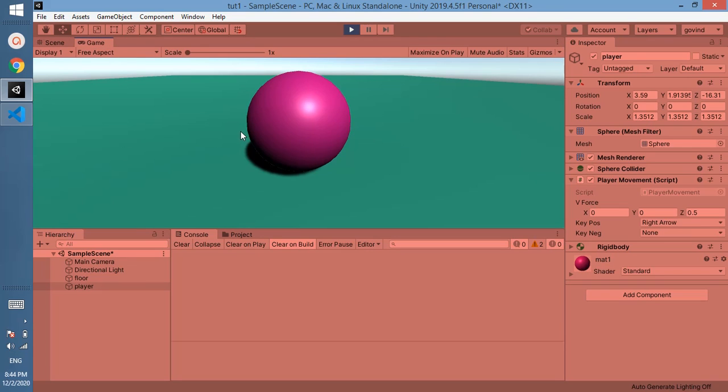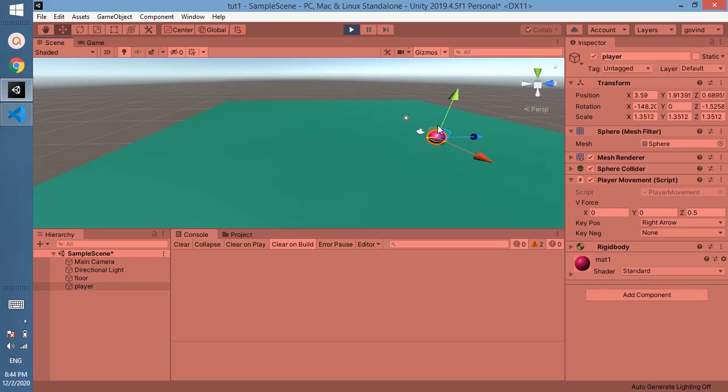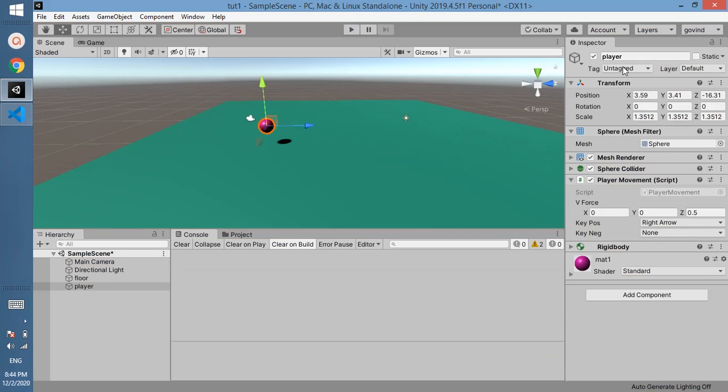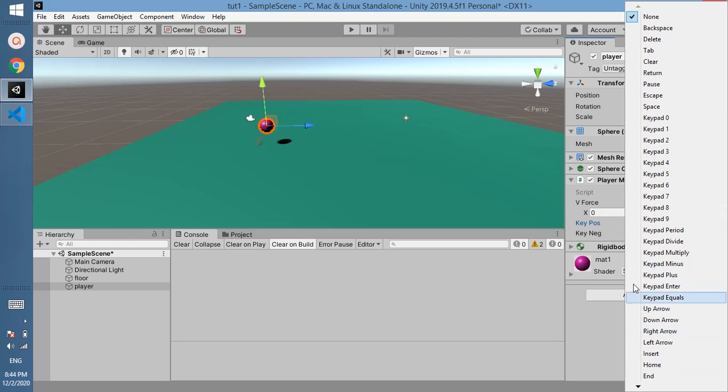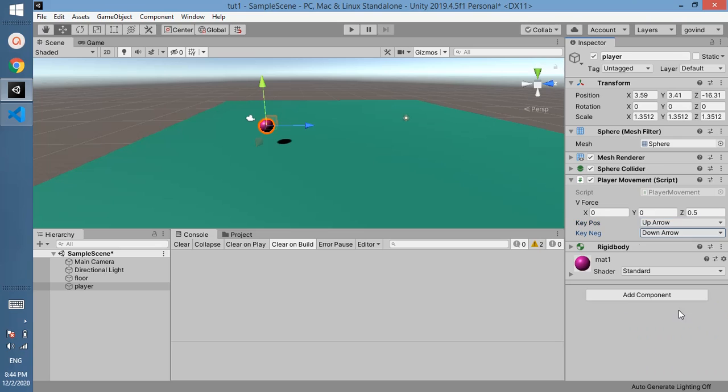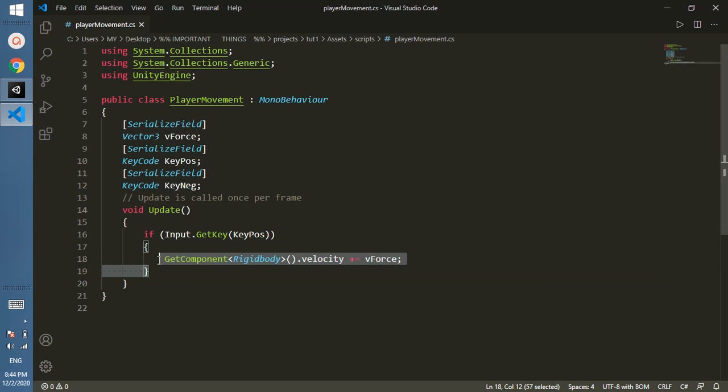If I press the right key, let's see in what direction it's going. It's actually going in the up direction, so we need to change this. I'm just saying that we need to change this to up arrow and the negative to down arrow. We should make it for the down arrow too.